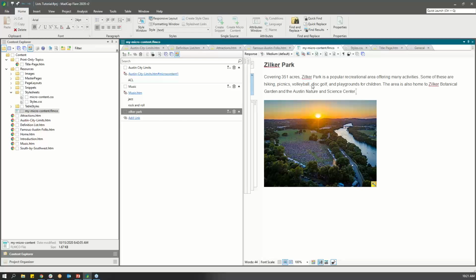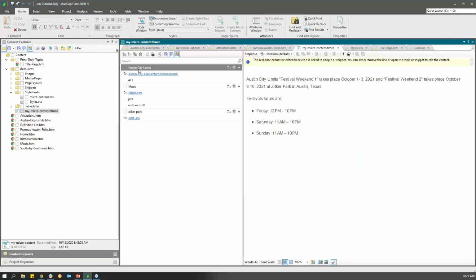Usually a lot of those responses are coming from your existing content, so linking it to a specific portion of your topic is usually the preferred method so that we can single source and reuse our information better. But what I want to point out now is that by default, the micro content responses in the output, everything that gets generated, looks the same as our regular topic content.